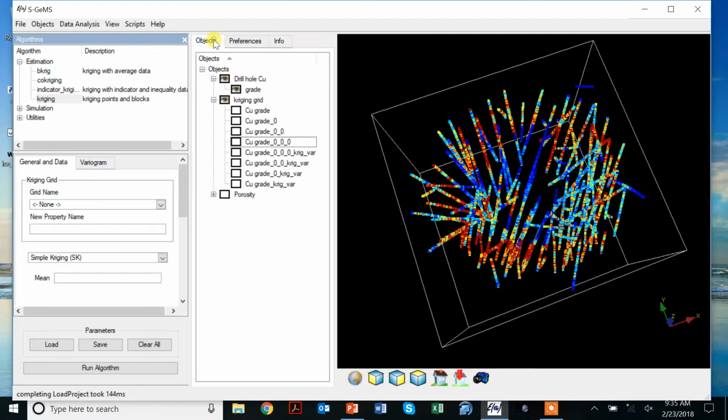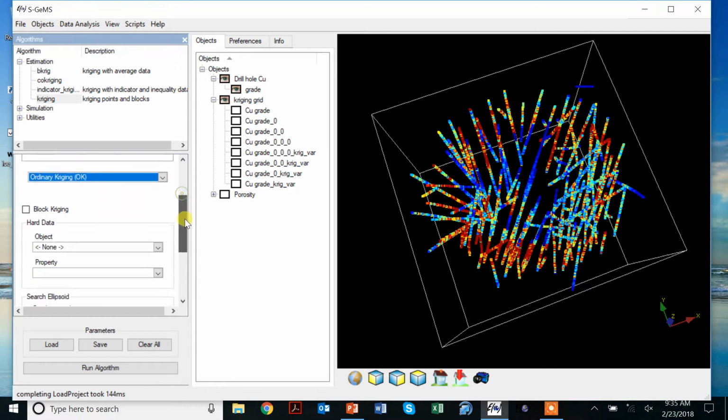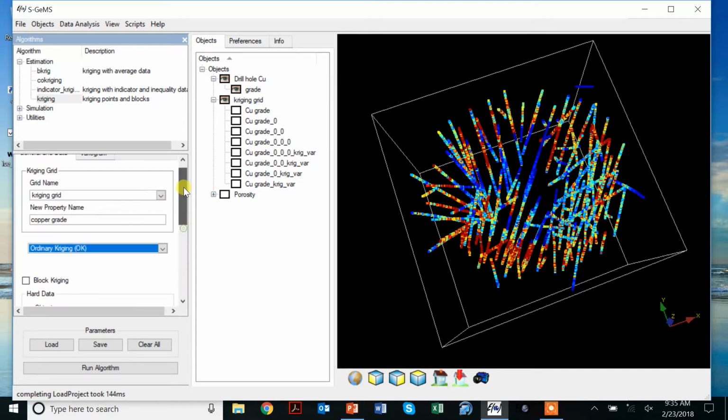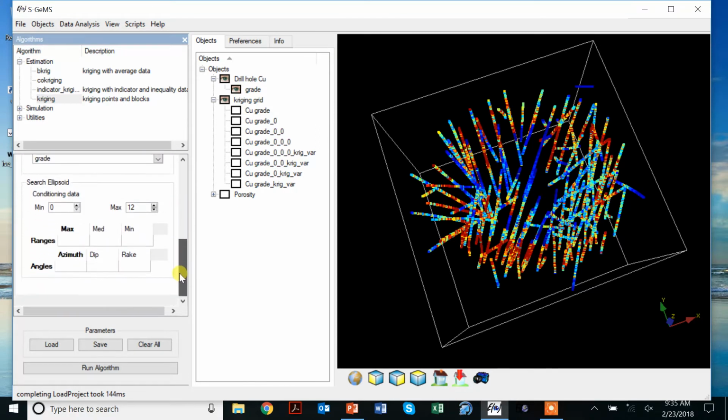So imagine we have that Cartesian grid. That's our Kriging grid, and we call the property copper grade. Let's say we do ordinary Kriging, and we need to load our data, which is then the drill hole data, copper, etc. Okay, now let's look at the search radius. It's easy to do here.